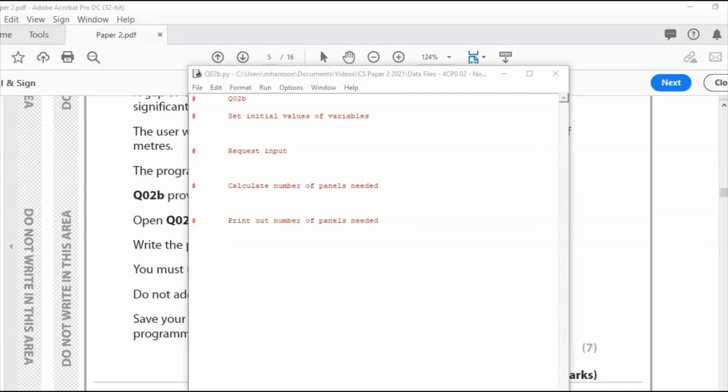So here is Q02B, and helpfully we've got these comments that tell us where we need to write the code. So we need to set initial values of variables, we need to request an input, we need to calculate the number of panels needed, we need to print out the number of panels needed. So let's start up here. We set the initial values of variables.